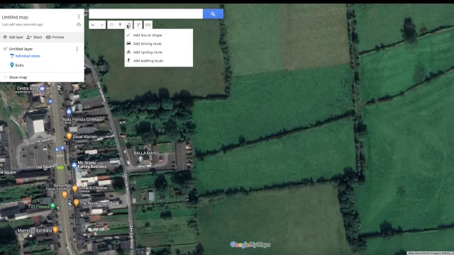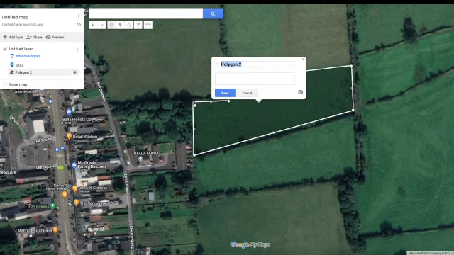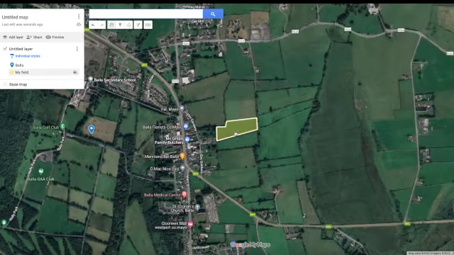I simply click Draw a Line, add a line or a shape, and I start clicking on the outline of this particular field. Once I've done that and I bring the point back to where I started, it tells me that it's a polygon. For the sake of this training, I'm going to say my field. I can put in details about the field here, and I can click Save. It also gives me measurements of the field. Now, if I wanted to highlight this field in a particular color, I can. I simply click on the paint bucket and I click yellow. Once I'm happy with that, that will remain there.